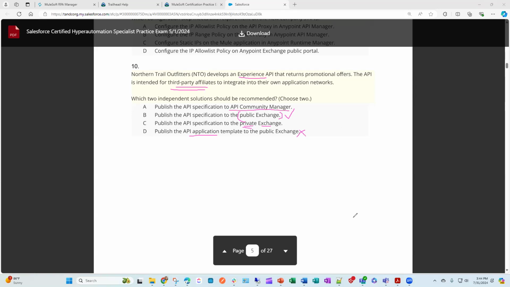And then the last answer here is API Community Manager. And if you're not familiar with that, Google it, look it up. It is an additional license feature that a company can add to their platform account that allows them to customize their version of Exchange. And so it runs over top of Experience Cloud.